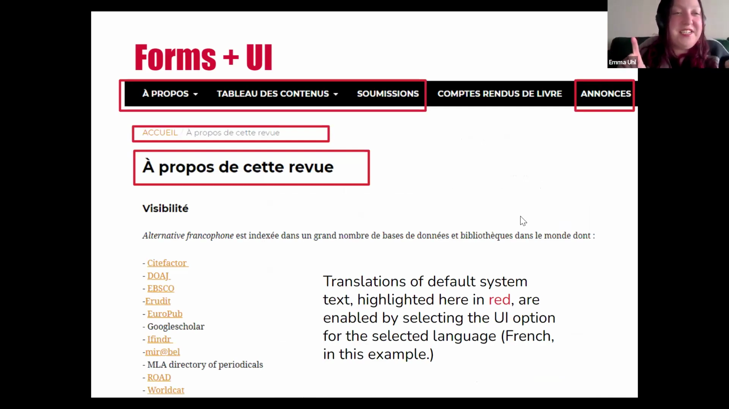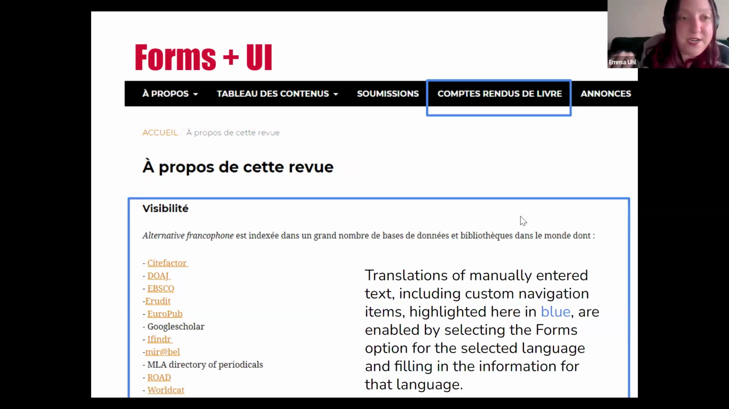The translations of the default system text are the ones highlighted in red here, and they're enabled by selecting the UI option for the selected language. This red text shows up because I've selected the French UI in my language settings. And this blue text is showing up because I've enabled forms in the French language and provided the parallel translation of my journal information.